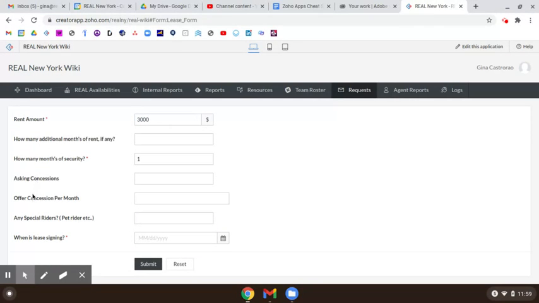Okay, asking concessions and offer concessions. So what were the asking concessions originally? And if there was an offer, what was the offer and what was accepted? So you want to make sure you put these in here properly. We saw on the previous example, 2 months free on an 18-month lease and a 1-month OP. And that's what we were asking for, and we offered. So you can just copy and paste them into both. If it differs, make sure you delineate that there.